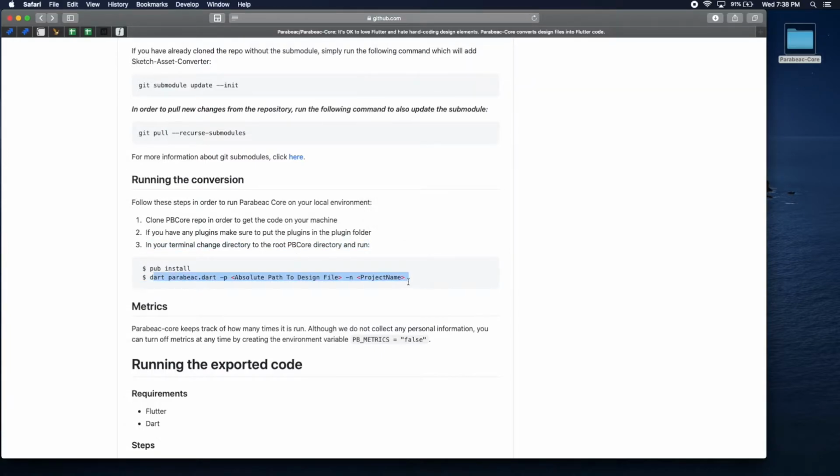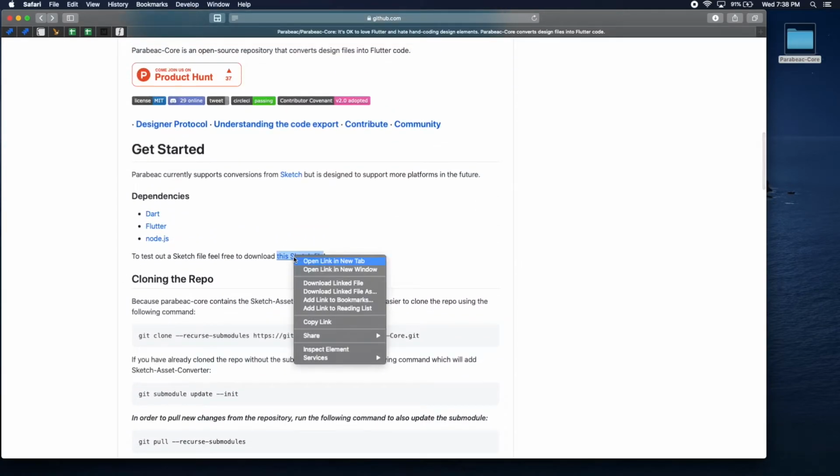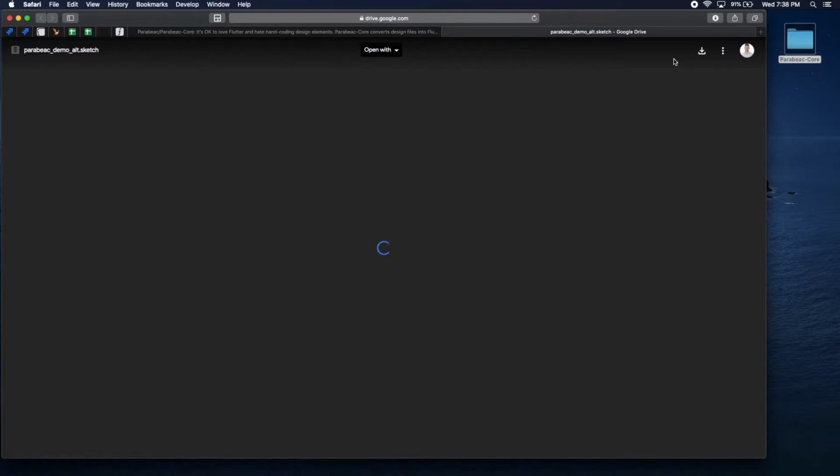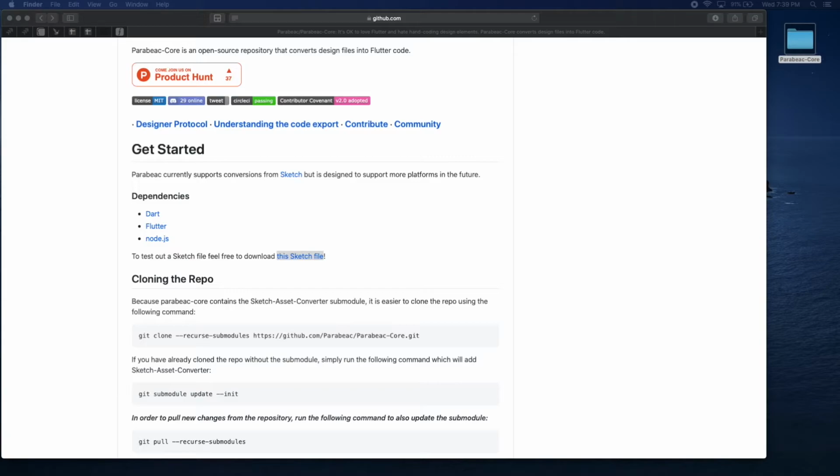And the next piece is just running the actual project, but we don't have a design file yet. Maybe you already have one, but in case you don't, head over to that button and you will download the sketch project. And so this is a sample sketch file, and I'm just gonna pull it over from downloads. Perfect. I'll open it up so you can see what it looks like.